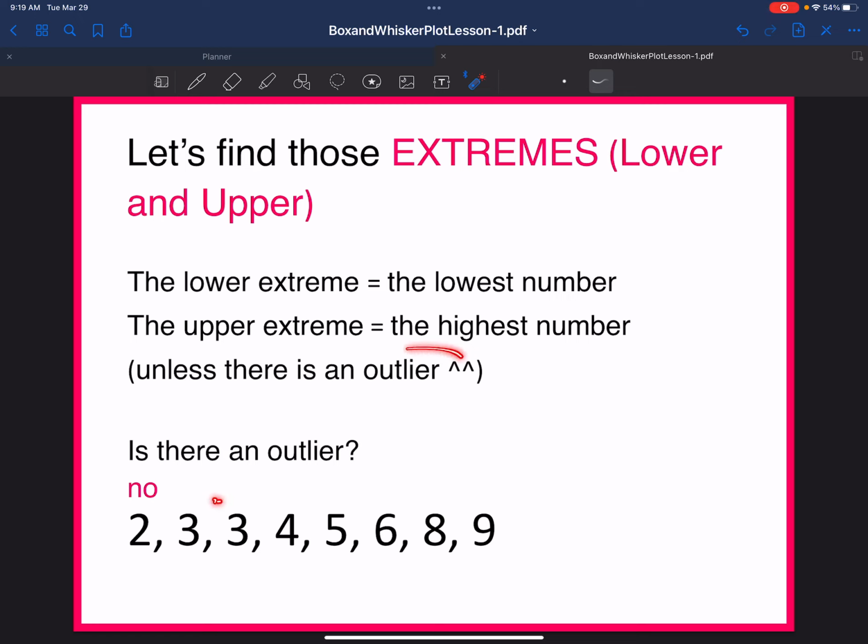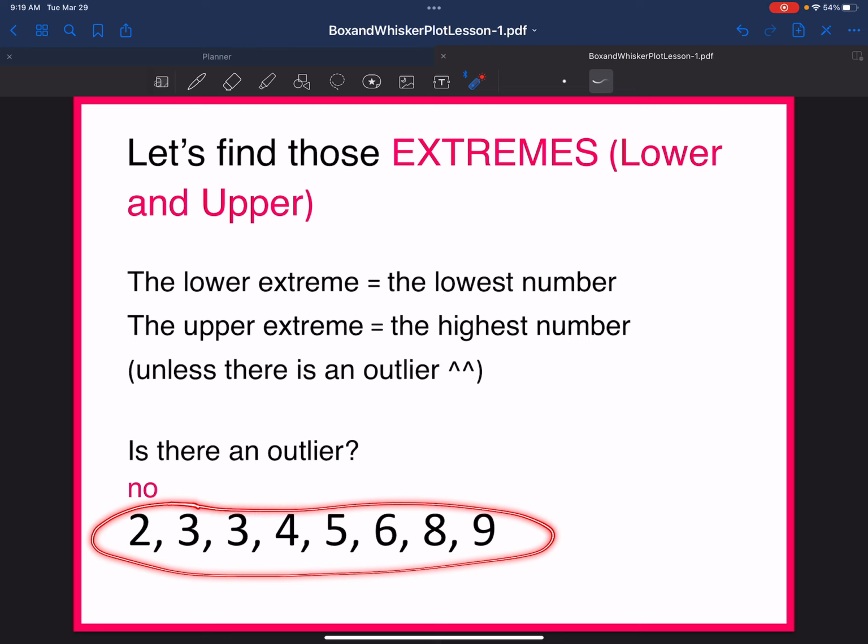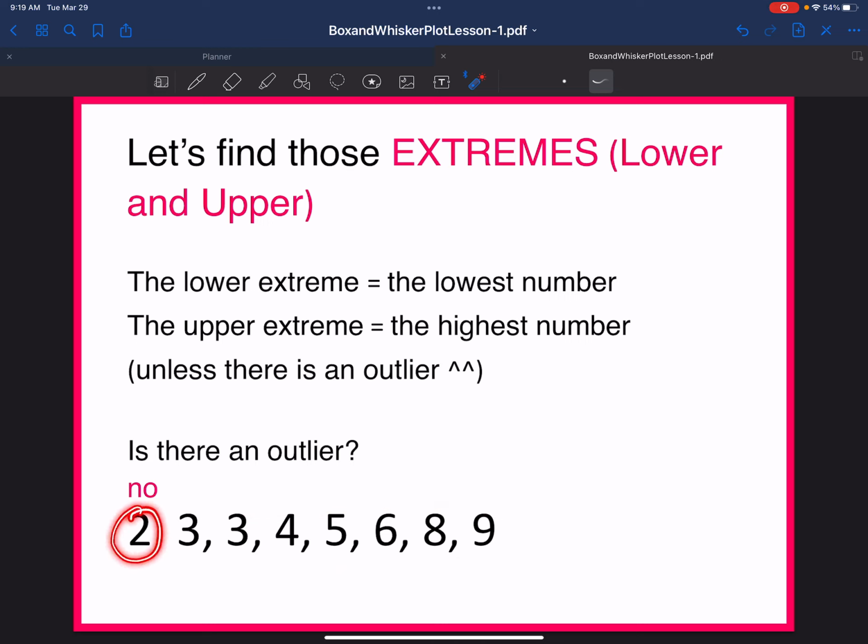So outliers mean we're going to have something totally different, so don't worry about that. But here's our data set, remember, in order. What is the lowest number? 2. And what is the highest number? 9. That means the lower extreme is 2 and the upper extreme is 9.